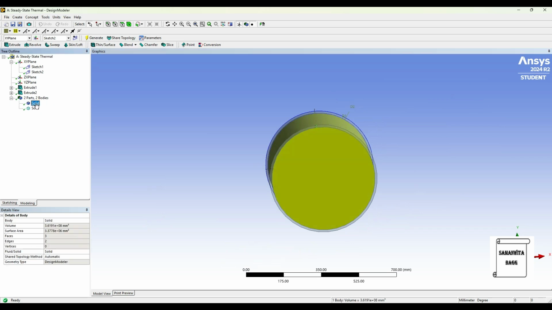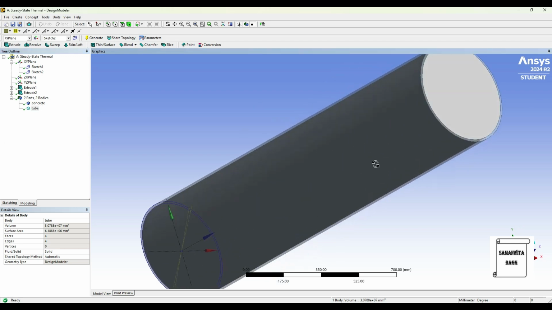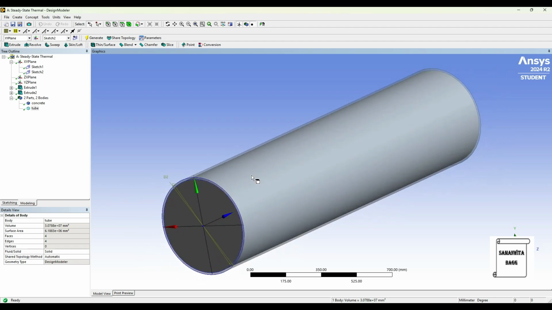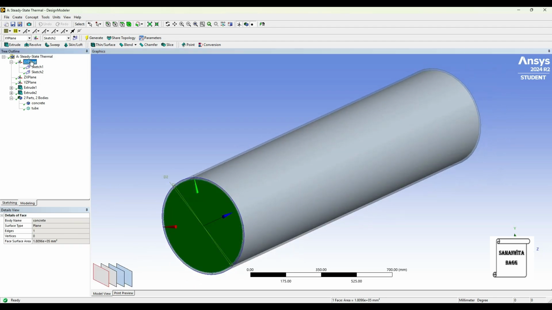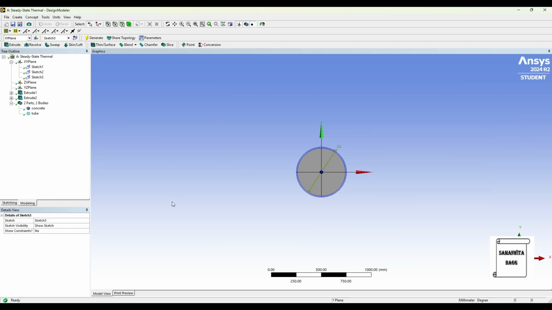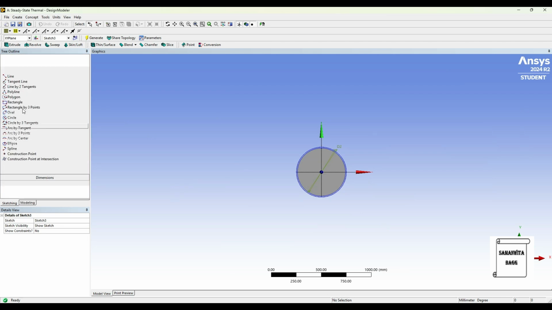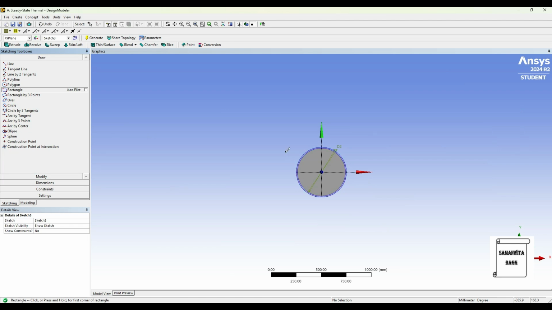So I'll go to this solid. I will rename this as concrete. And this one I'll rename as steel tube or just tube. Now suppose if you want to have a little more modification to this. So on this face, I will create another sketch, look at, I'll go to sketching and I'll draw a rectangle.